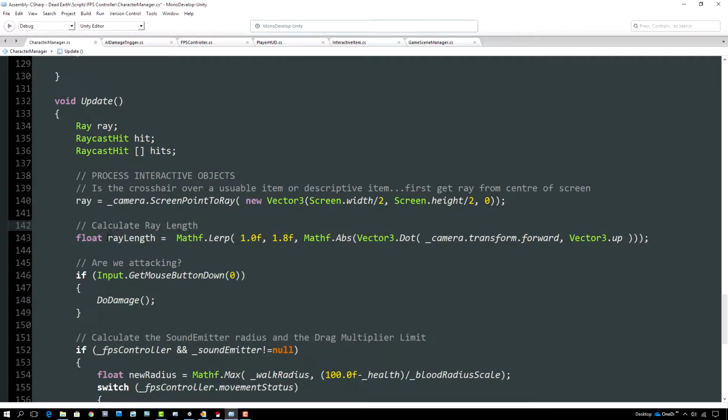So I declare a local float variable called ray length. When I'm looking straight ahead, I want the ray length to be just 1 meter. But when I'm looking at extreme angles up and down, I want the ray length to be 1.8 meters. And I wish the ray length to be linearly interpolated between those two values as the angle increases. So I use Unity's Mathf.Lerp function for this. As the first parameter, I pass in the 1 meter length. As the second parameter, I pass in the 1.8 meter length. And as the t value, I take the dot product between the camera's forward vector and the world up vector. The dot product will be 0 at 90 degrees and 1 at 0 degrees.